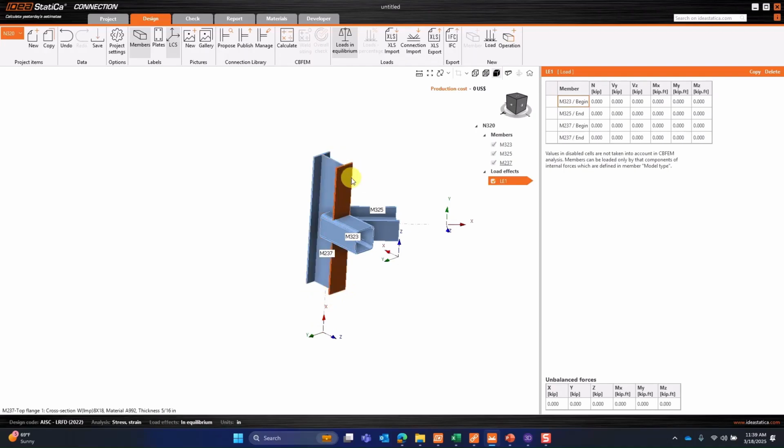And the third and last option to also verify that is with the member labeling as we discussed. Begin means, in IDEA StatiCa for this purpose, begin means J end and end means I end. So with this, we've already verified that our directions and member definitions and our end reactions are correct.